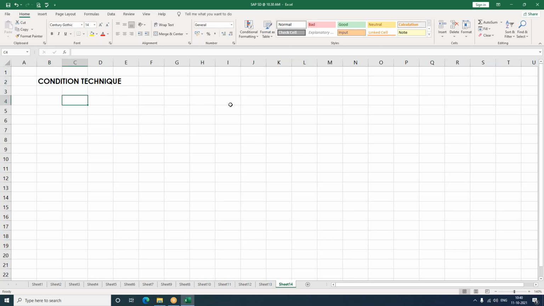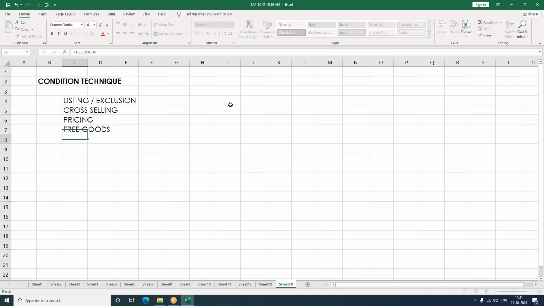The first concept we are going to discuss is listing and exclusion functionality. These are two different scenarios we try to learn. Then a concept of cross-selling. Once you know how to work with cross-selling, we work with the pricing part. After pricing, we deal with a concept called free goods. This also is a part of your pricing. This is nothing but a different business scenario we are trying to work out.